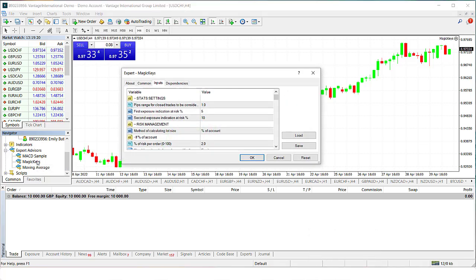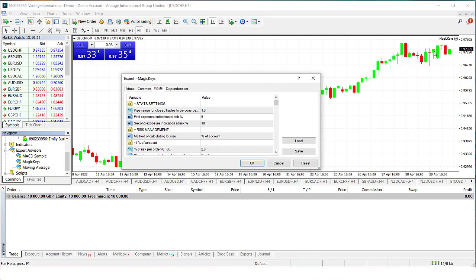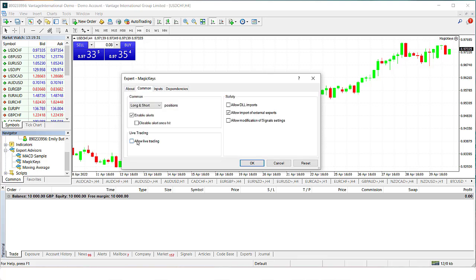So I'm going to double click on magic keys so we can get this added onto the chart here, because at the moment you can see we've got a sad face by magic keys because it's not active yet. So for that, I need to go into common and make sure we've got allow live trading ticked, as well as allowing the DLL inputs.